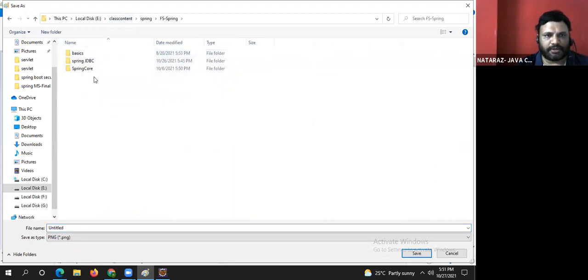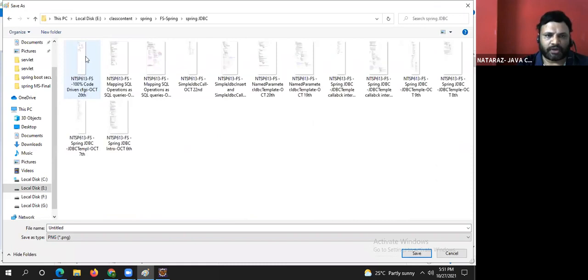Spring JDBC. Yesterday we discussed 100% code driven configurations, guys. Now the time has come to go for another application development using the 100% code driven approach.